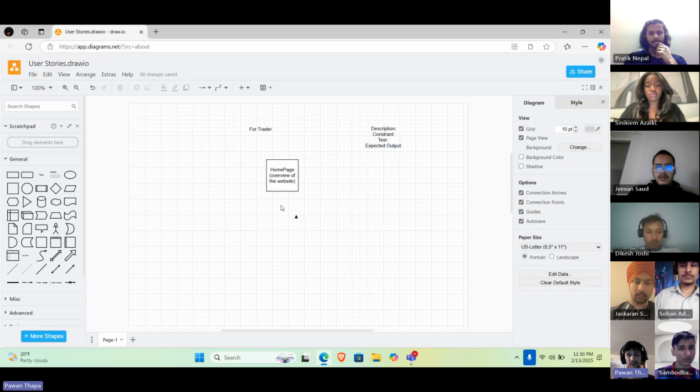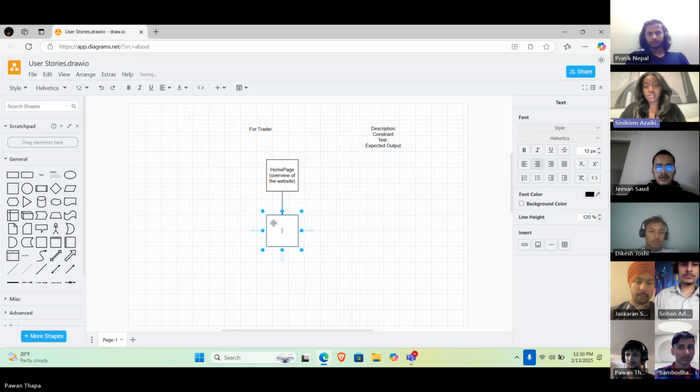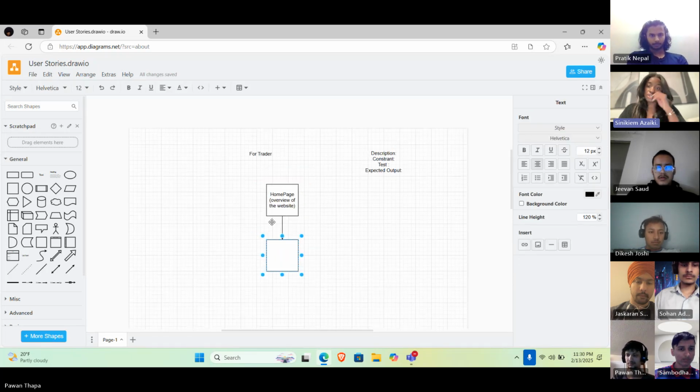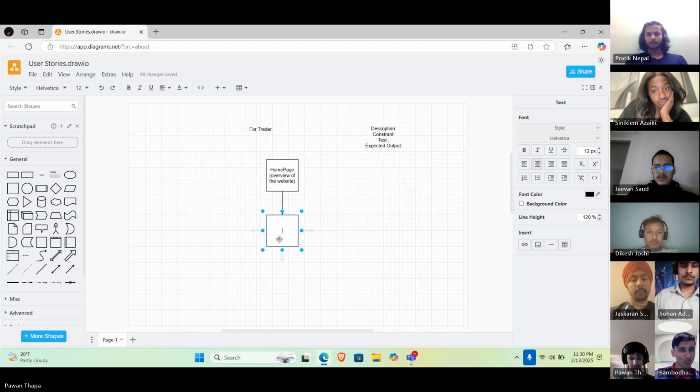After the homepage, what's next? What does this trader want to do after the homepage? The user can choose to post an item here. He can search for the available items. He should be able to upload his own item or search. So, post item.